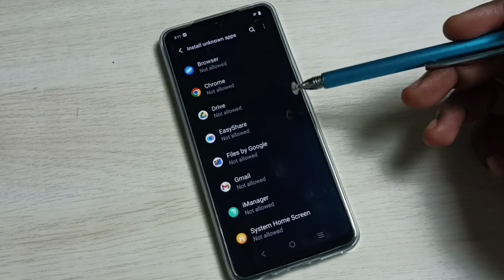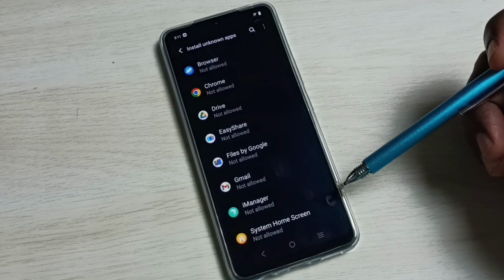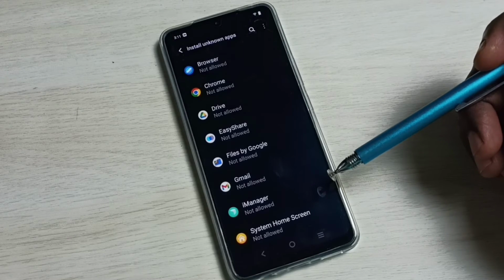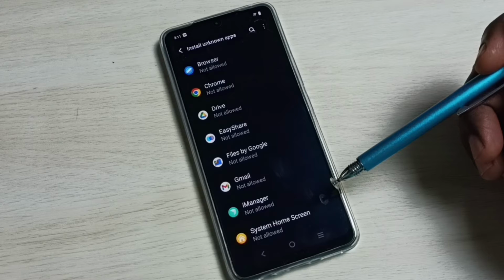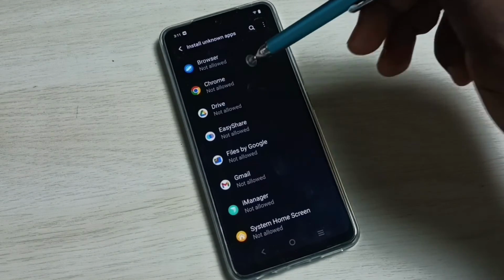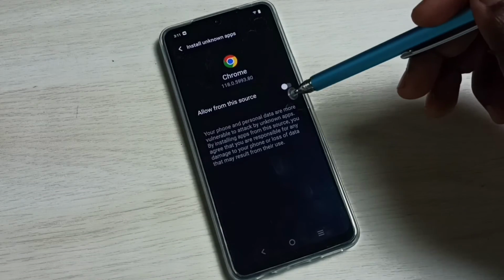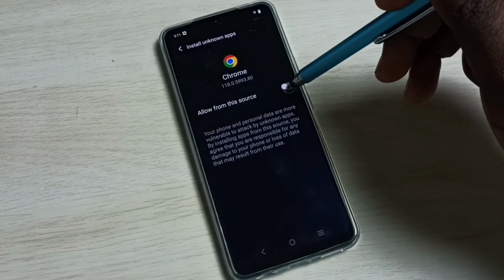So here we can see a list of apps. From this list we can select one app for which we need to give install unknown app permission. Let me select Chrome browser, then tap here and enable allow from this source.